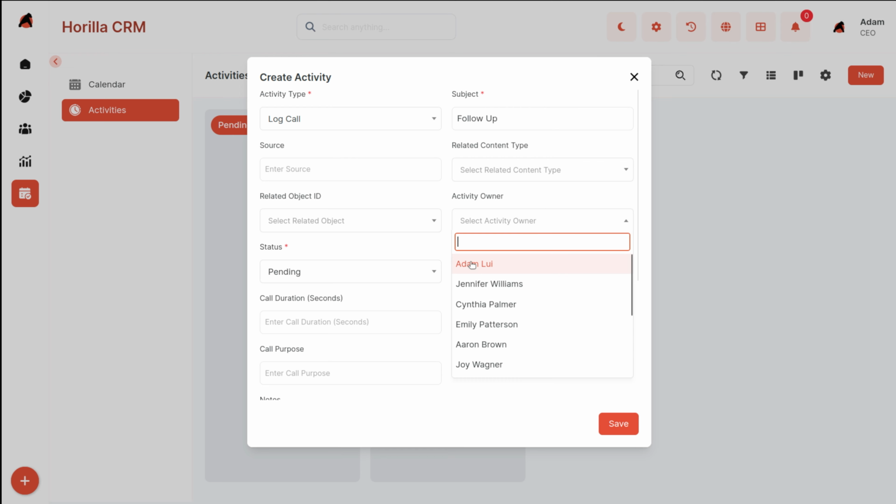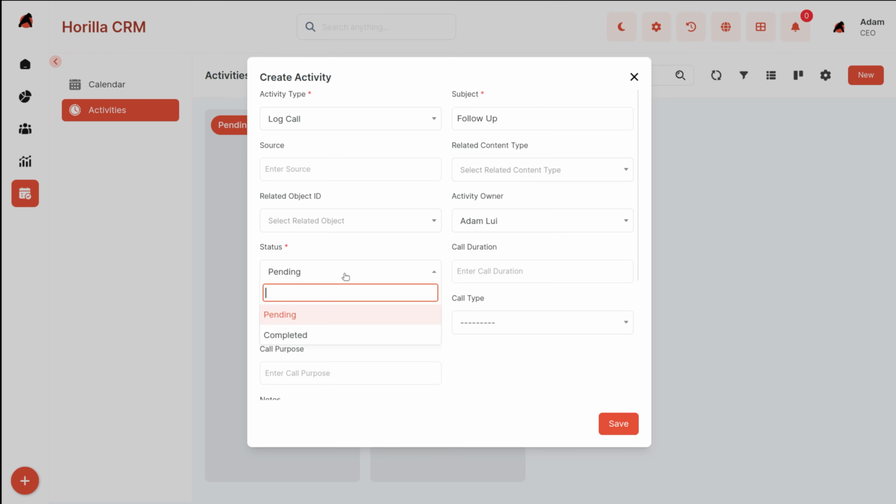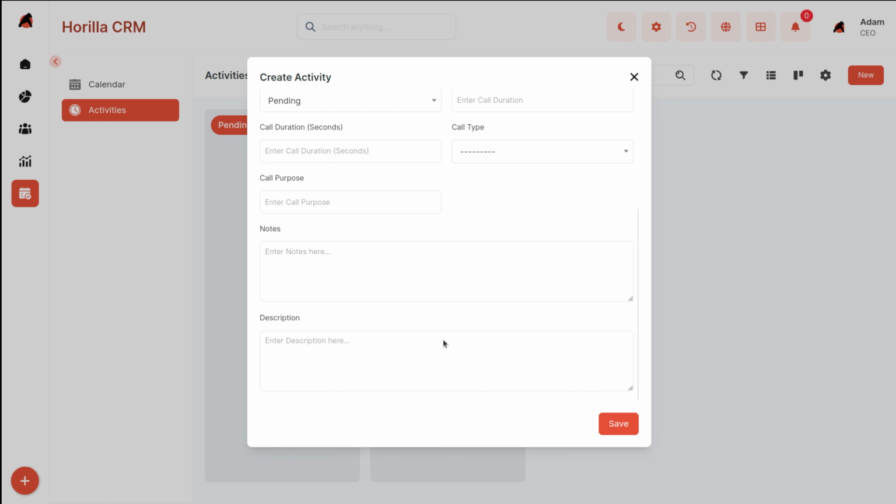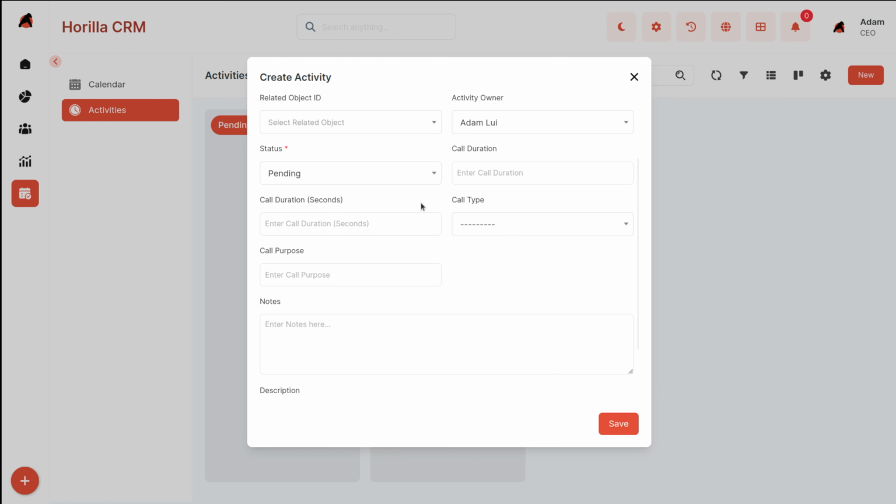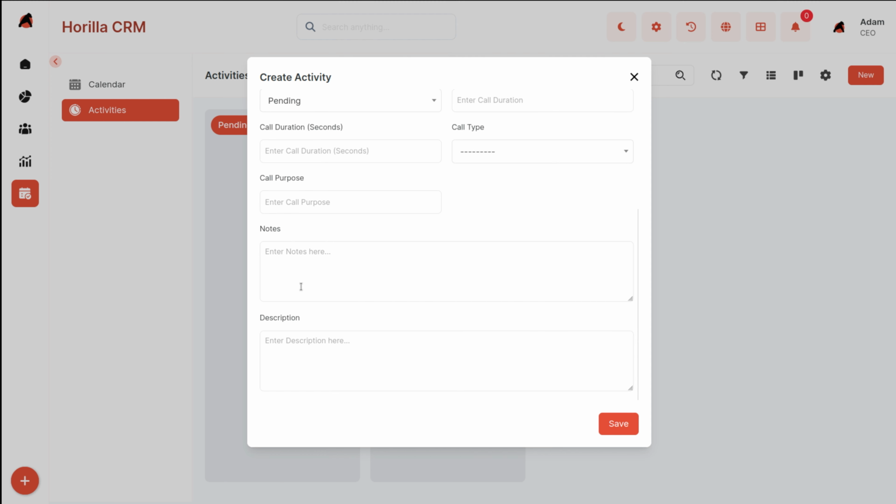Then you can set an owner for the activity. I'm putting Adam, and what the status is. It's a pending one, right? So let it be pending. And then you have things like the call duration, the call type, which is whether it's an inbound or outbound call, the call purpose, notes and descriptions.